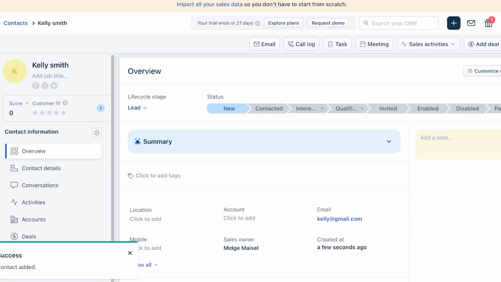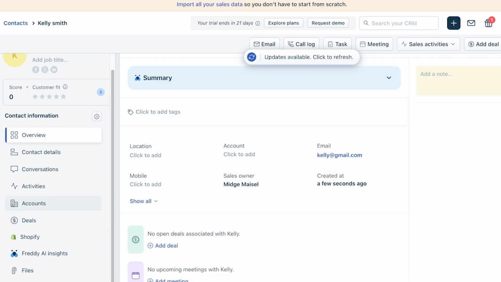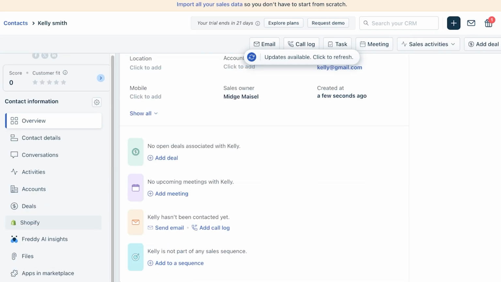Now, when you create a new contact, you will have details of that contact opened up. This includes any contact details, conversations, activities, accounts that are related, any deals, Shopify connections, and Freddy AI insights. So all of that is going to be included. Below that, you also have files and apps in the marketplace.